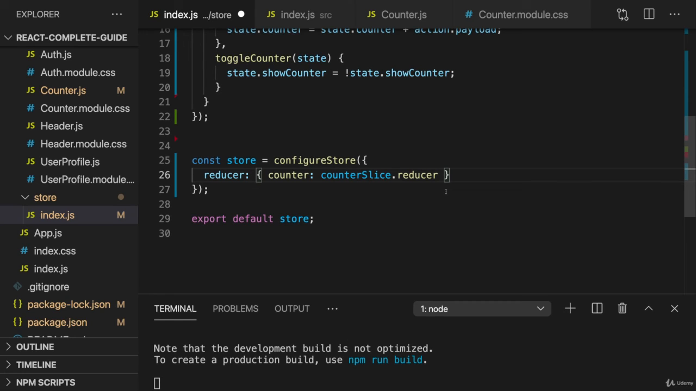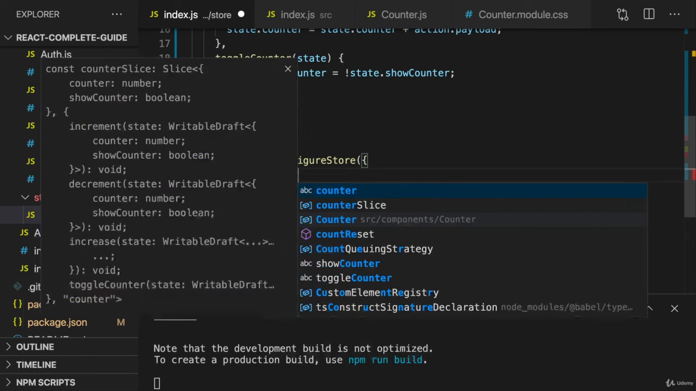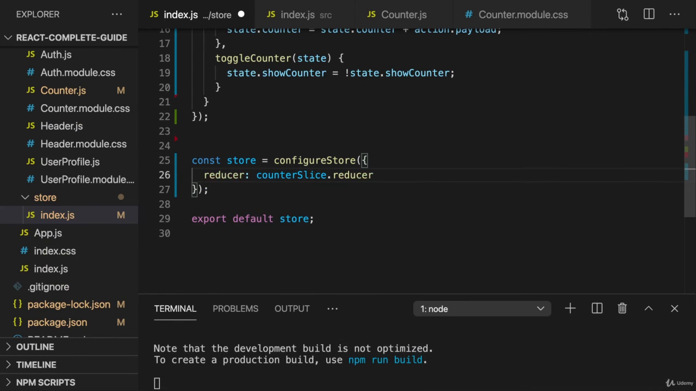And that's an alternative we can use, not an alternative we will use here though, because here we only have one reducer, so we can directly assign that reducer from the counter slice as our main reducer for configureStore. Now the question is, how do we dispatch actions? Because we don't have our own if checks, we don't know what the identifiers for our actions should be. We just have these method names, but how do we now know what to dispatch?